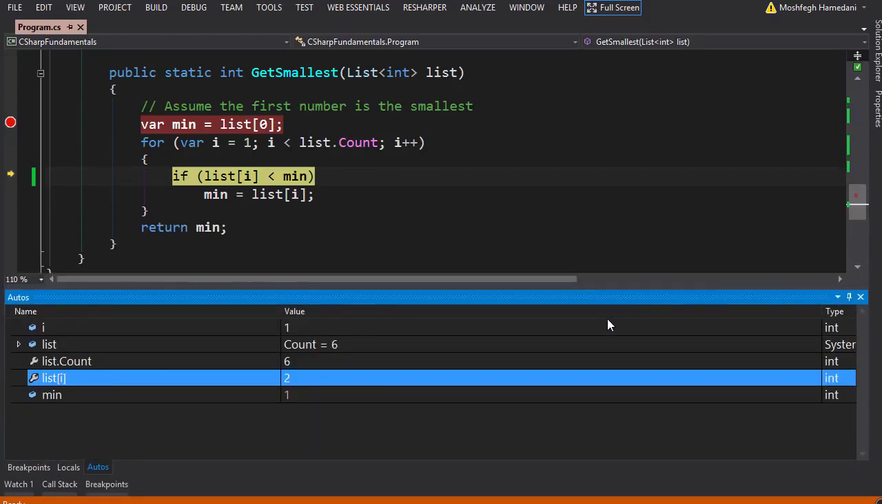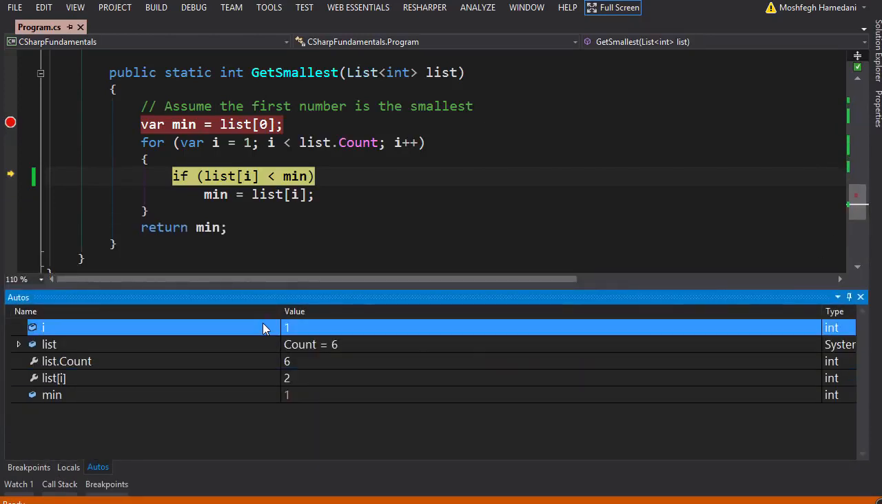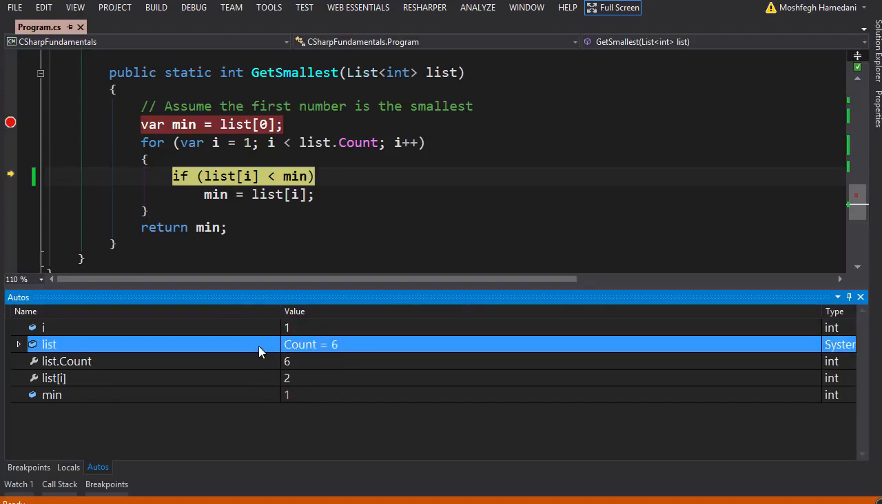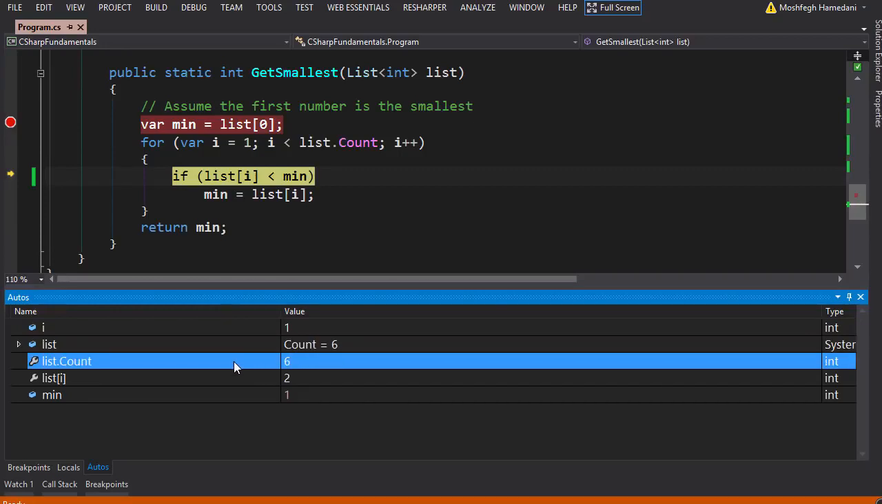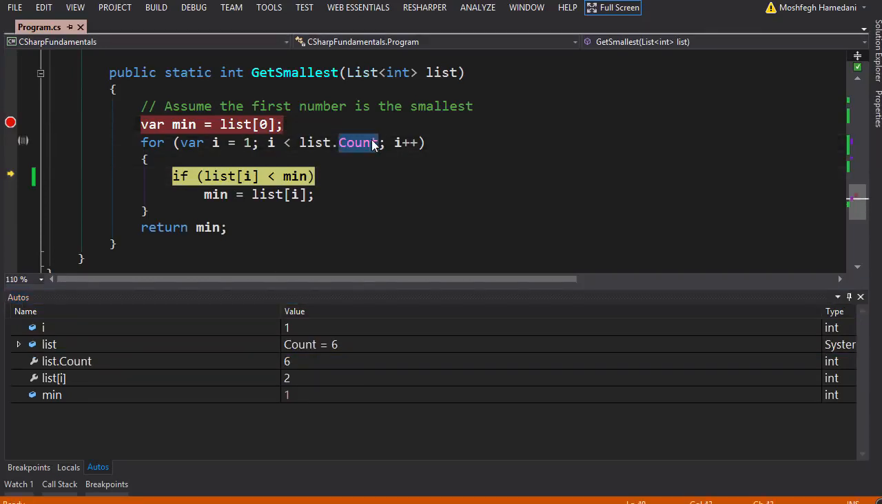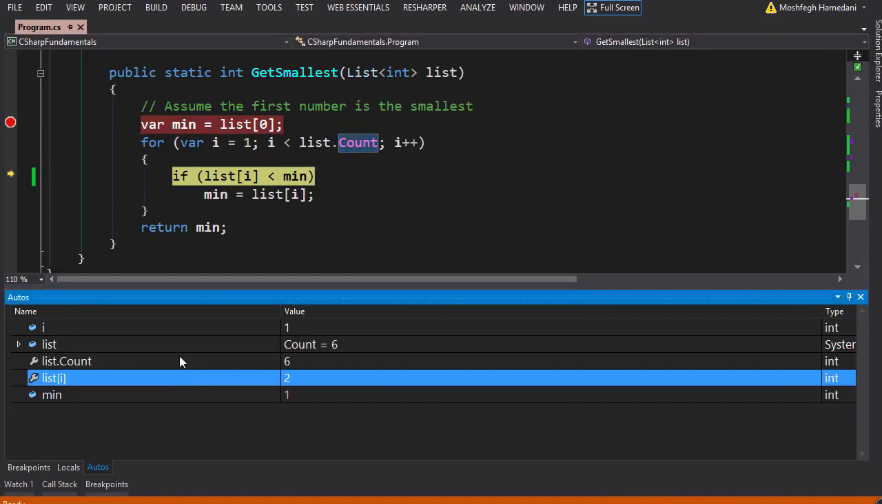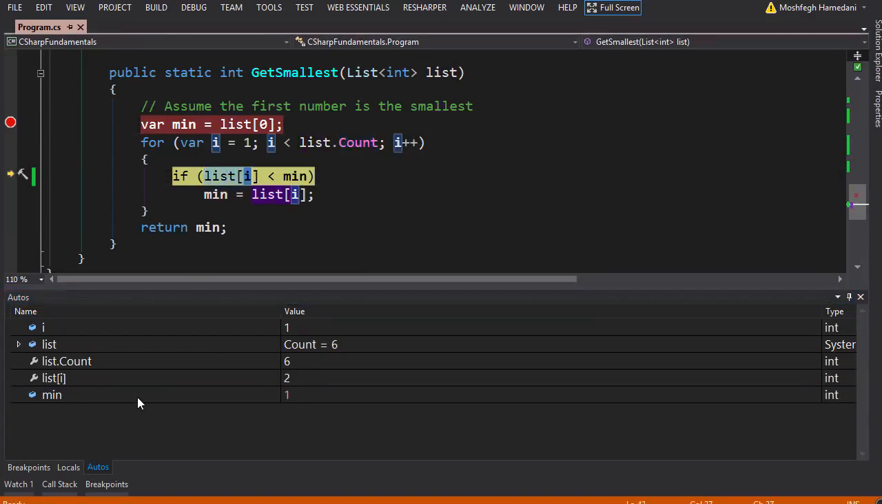So the autos window is like a watch, but with automatic list of variables. Visual Studio, based on where you are in the code, detects the variables that you could be interested in. So here you see it has listed I, which is the loop's counter variable. We have the list variable, which is the input into this method. List.count, because we have referenced it here in the code. List of I, because we're using it here. And min, again, we have referenced that here. So this saves you time.